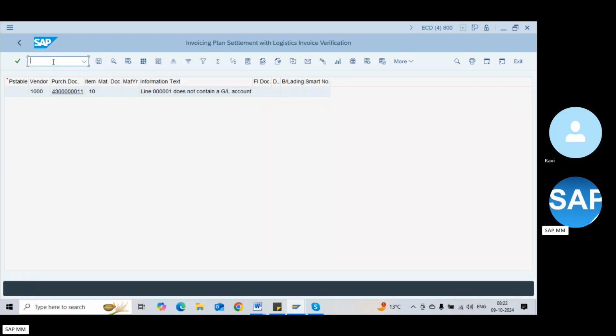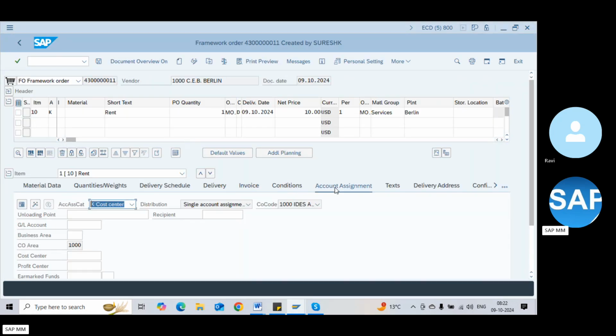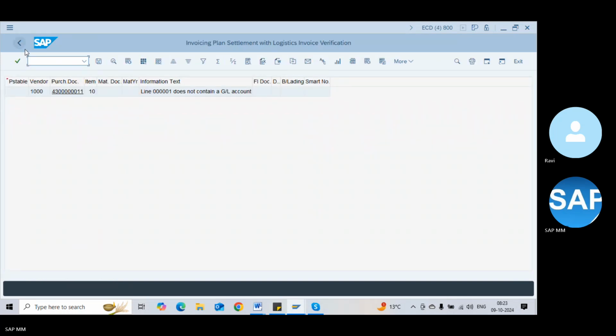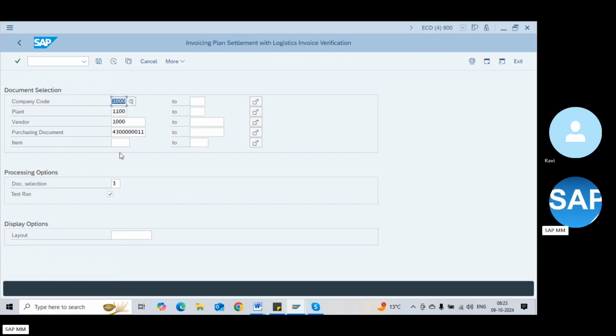It might be checking that GL account. Did we miss? Okay, here the GL account was not there. So what is the GL account be? Return to zero something which was MRIS and enter that, execute.